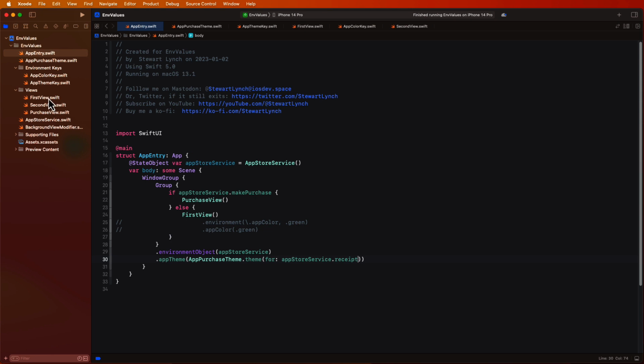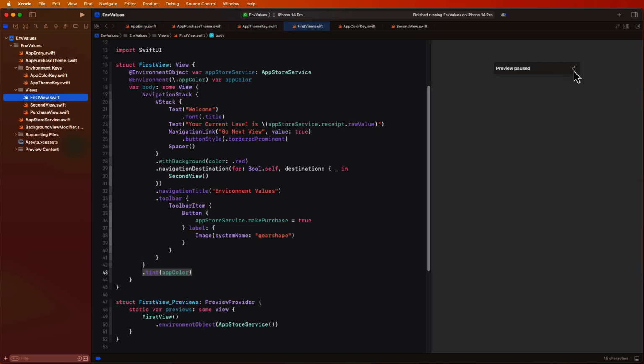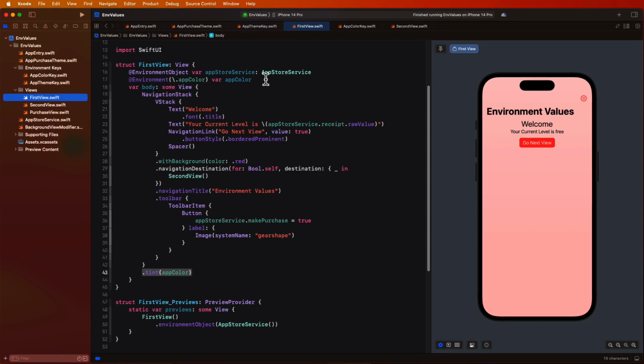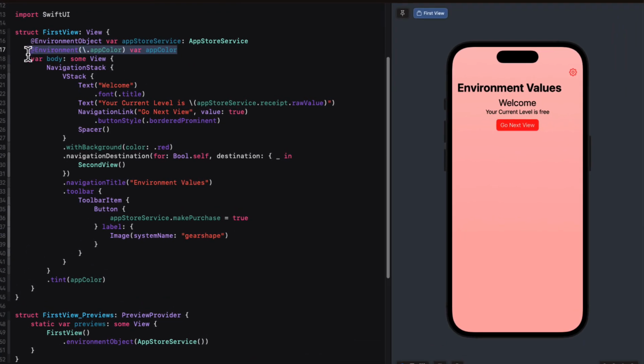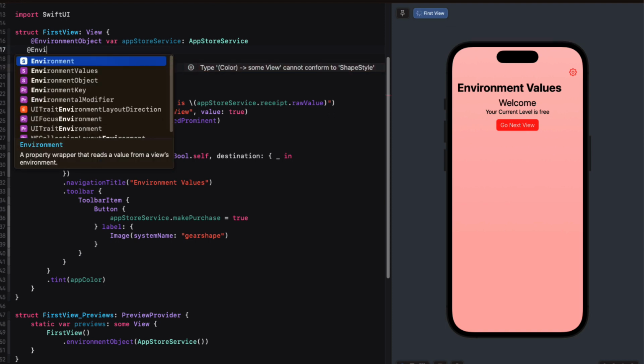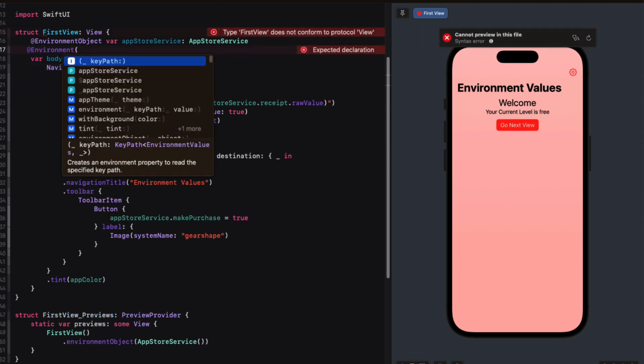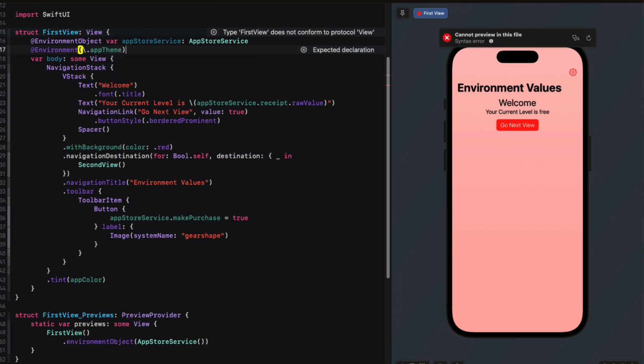Now that we have that, we can use our 3 theme properties. In the first view then, let's remove that old app color environment variable, and we're going to replace it with one for the app theme environment key. And it's recognized because we've already defined it, and we'll assign it to a variable of the same name, app theme.